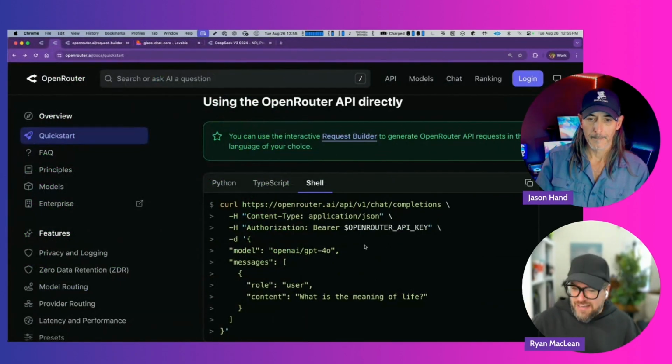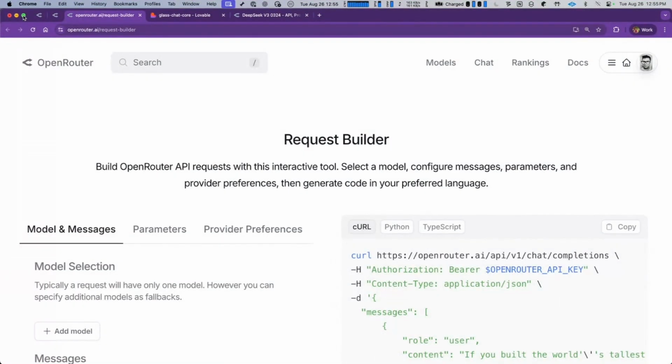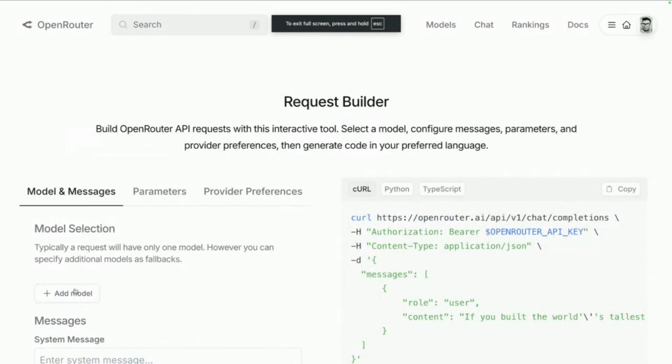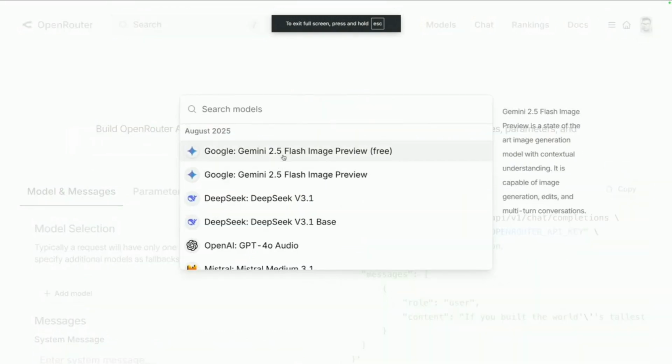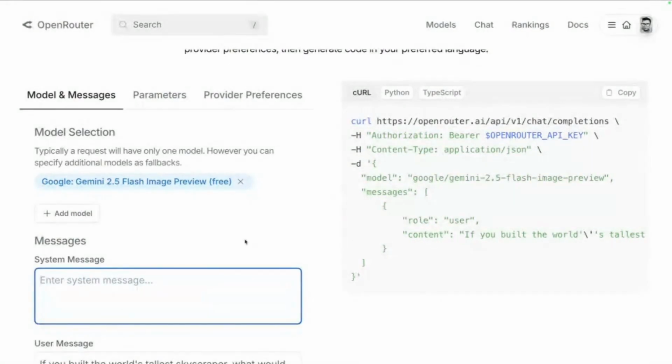I think we talked about Aider, for example, and Goose. Both of those can use OpenAI, but there's actually a request builder, which I thought was pretty fantastic. So you can go through here and actually pick different models if you want to. For example, if you want to use Flash Image Preview, it's free from Google, you can do that. And here you'll use your AI key, assuming that it's got an environmental variable, but you can actually go through and enter system messages too.